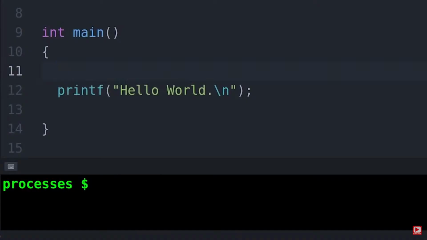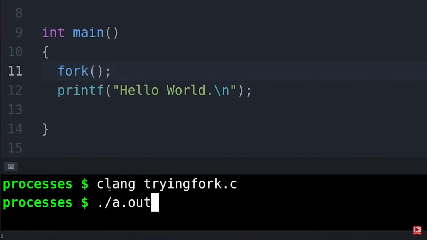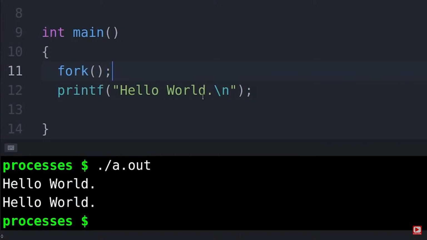In this example, I call fork, and now instead of printing out one hello world, I get two. Because I've got two clones. I've created a new process, it's a clone, it's an exact copy of the original.